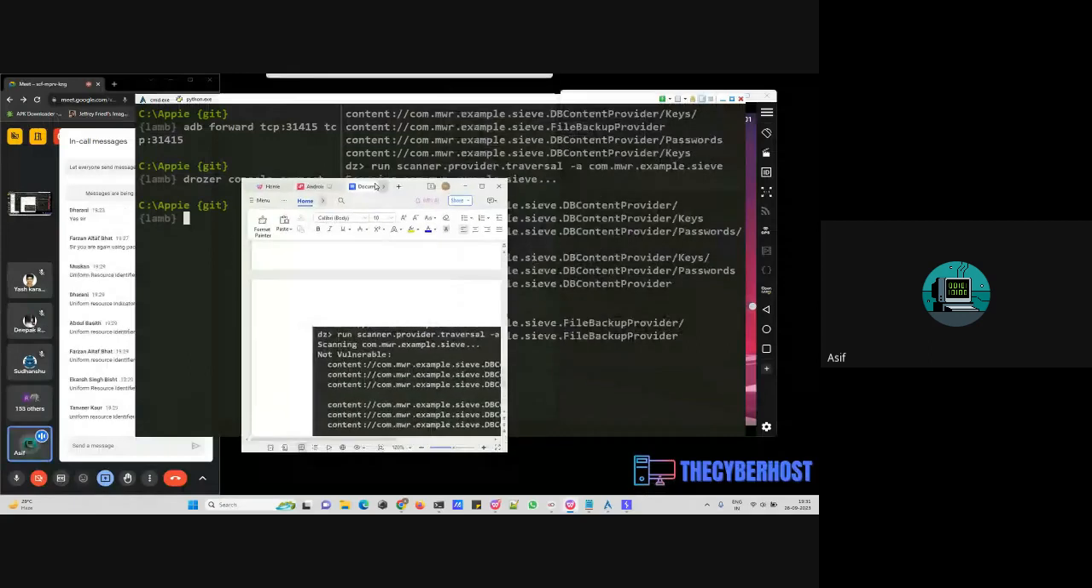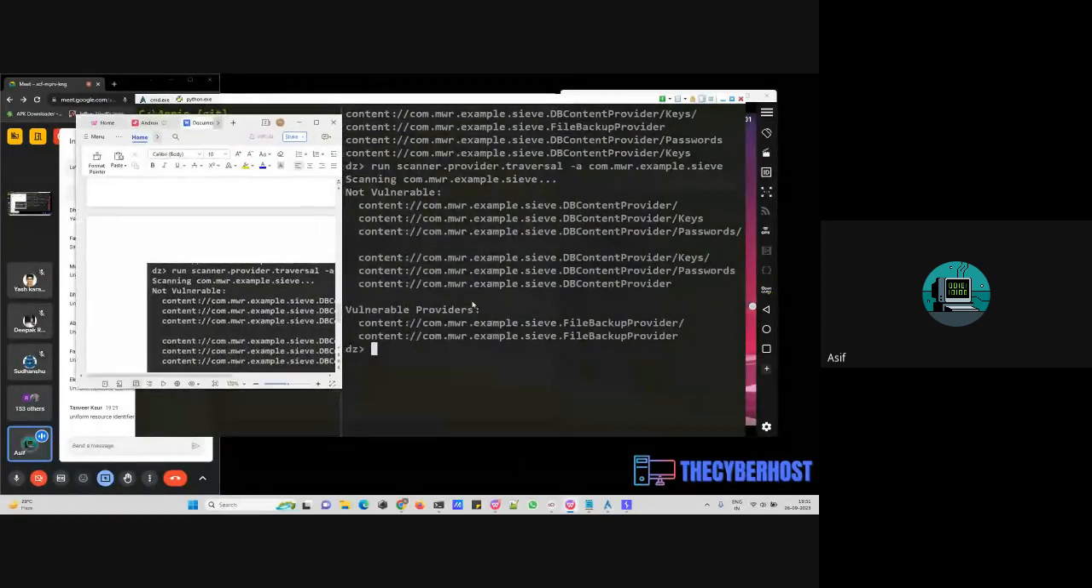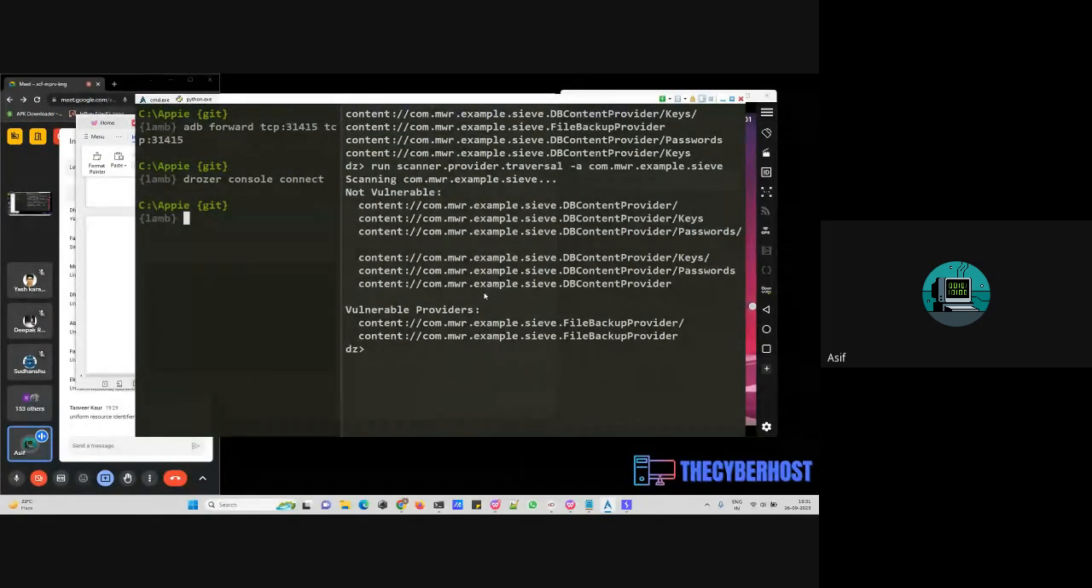How we could exploit it is very simple. We have to type this command, which is run app.provider.read. Then after this we have to give a URI. Let us take this URI. After this URI, I have to type a local file path.